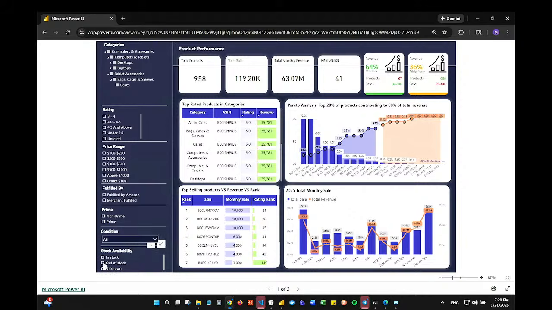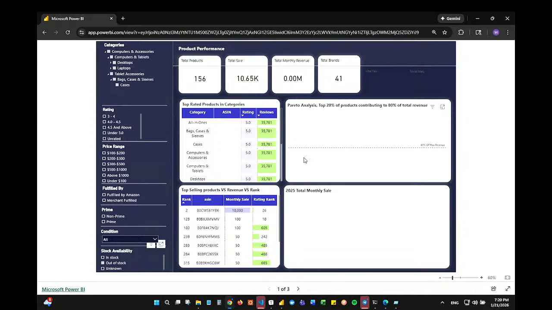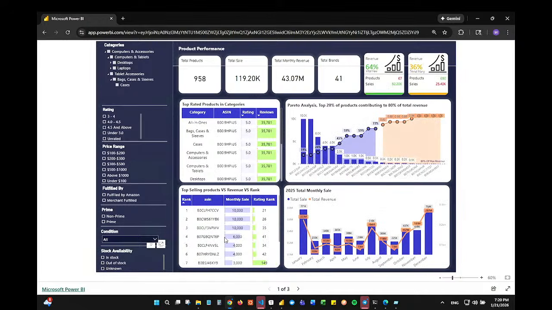This is our stock availability also. And as you can see, if you don't have data, it means that product doesn't have that filter on it. This is our Pareto, and this is the result of the Pareto in a nutshell. When we don't have any filters, 64% of the revenue comes from the 20% of top products, and this is all products, not sellers.